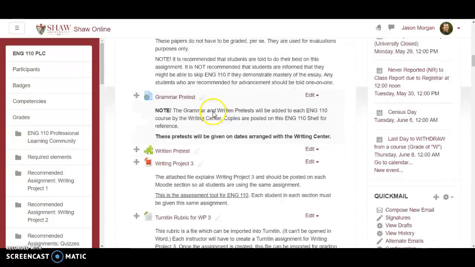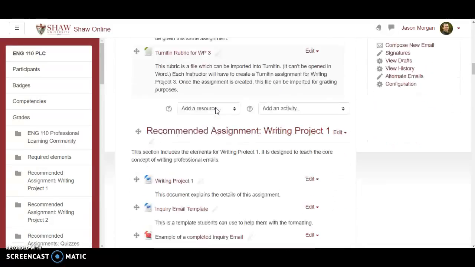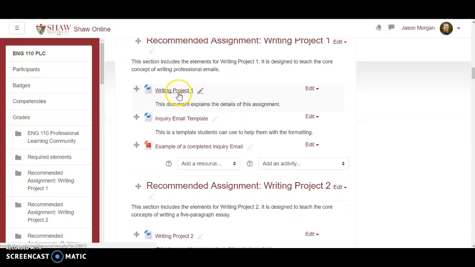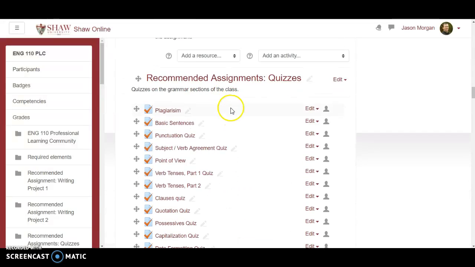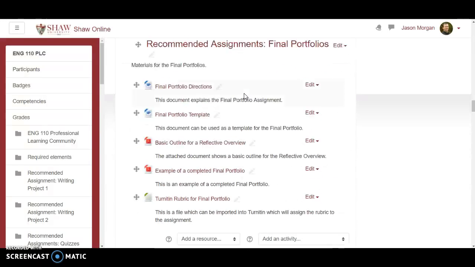So every student must do these things in English 110. Now, to make things even easier, we do have Writing Project 1. You're like, well, what should I do? Well, we already have a Writing Project 1 set up for you that you could use. Okay, and same with Writing Project 2. That one's already set up and used. And there's a bunch of quizzes you can just download and import into your shells. Look at that. And then they do have a final portfolio they're supposed to create. And so you can use this. Now, if you want to tweak them a little bit and stuff like that, feel free to do so.